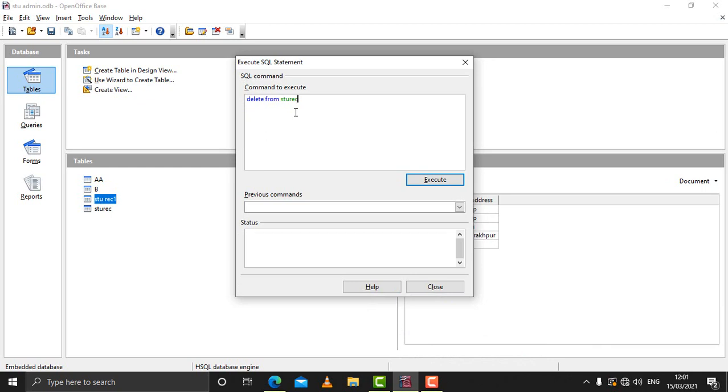Say for example the table has a field MARKS, and you need to delete all the records which are less than 35. So you'll write here less than 35. So as this command will be given, all the records where marks are less than 35 will be deleted. So this is how we can use the delete command.